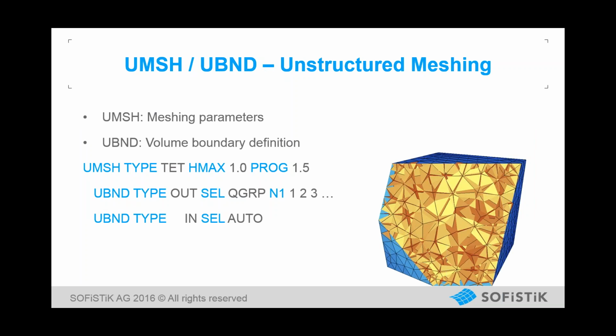UMesh command is used combined with UBound command for generating unstructured meshes. It is similar to the SVO command that many of you may be familiar with from SOFiMSHA. The idea is that we use UMesh in order to define the meshing parameters of the volume that we want to mesh, and afterwards we need to use the UBound command in order to define the boundaries of this volume.